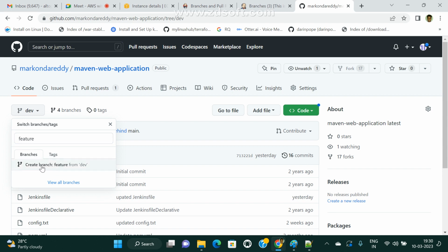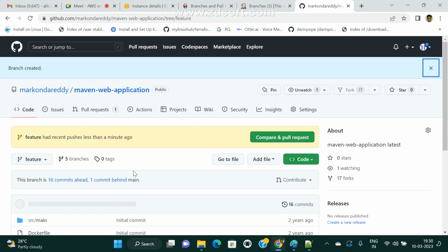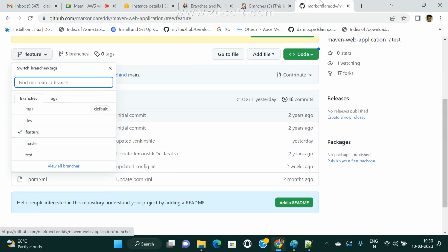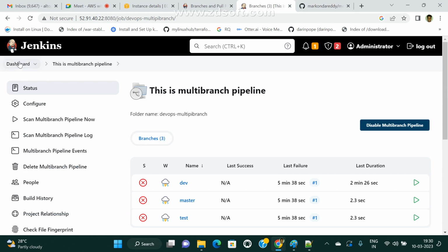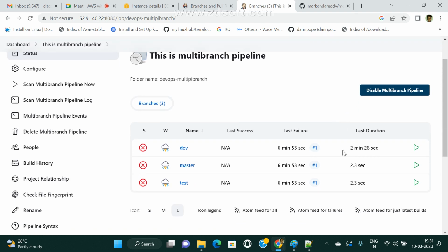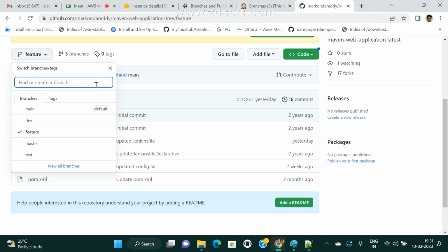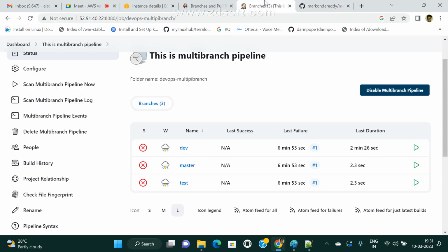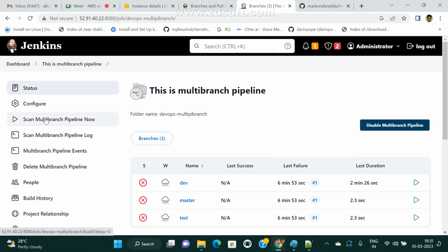That's it, create. Now the branch is created. See here, I have one more branch. Now if you come to the dashboard, to the multi-branch project, as of now we have only three branches, three projects. I just created one more branch, so we want to configure this branch also. How to configure? Go to here and just click on scan multi-branch pipeline now.